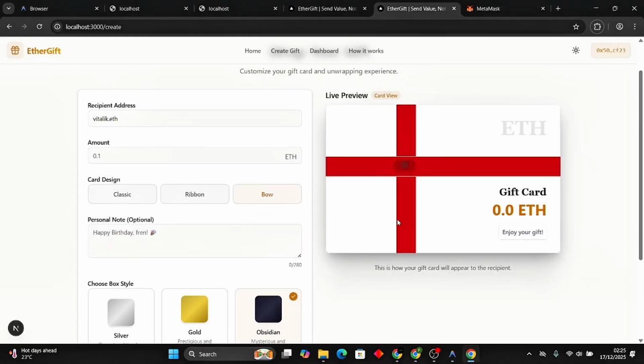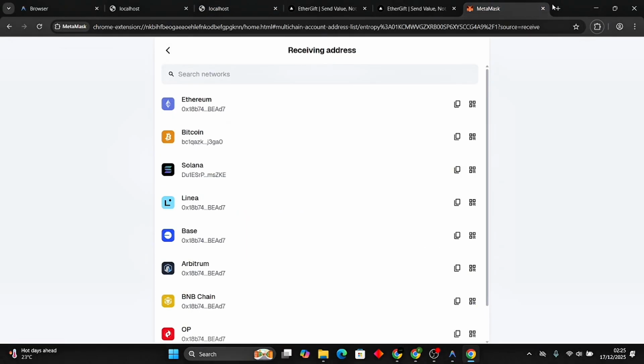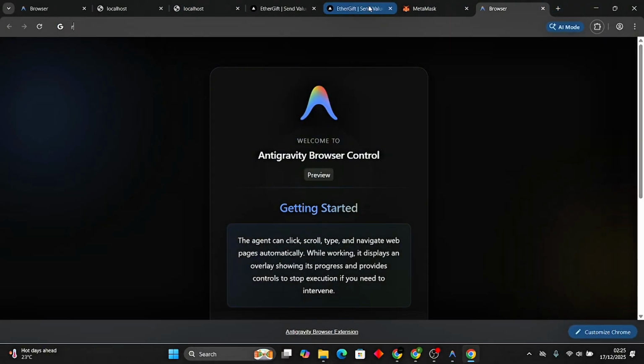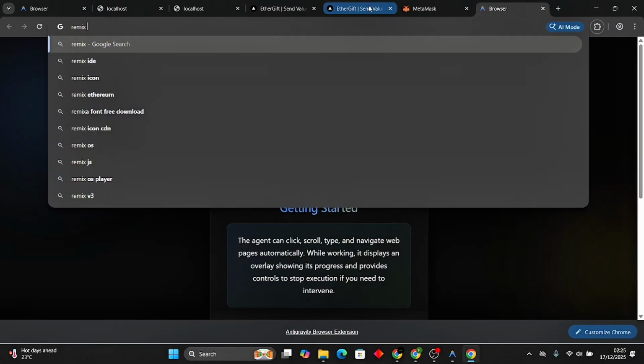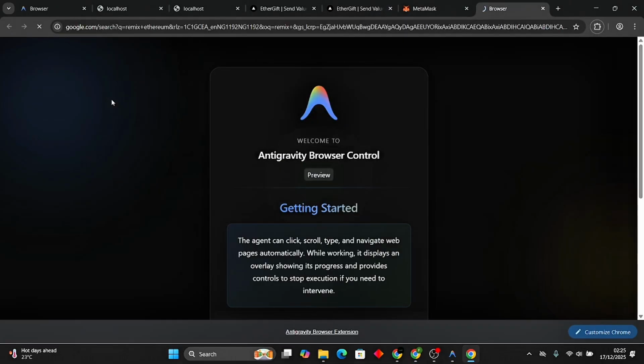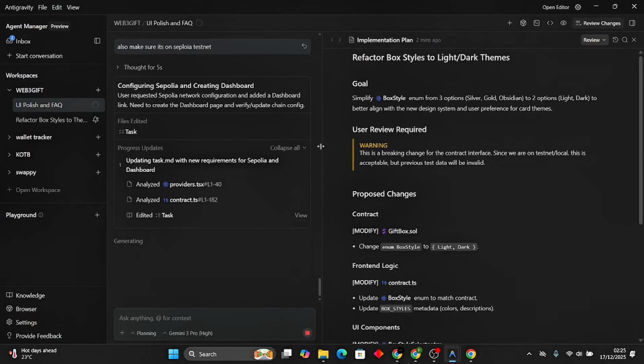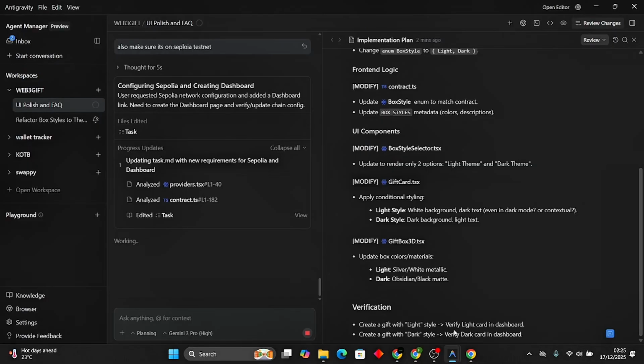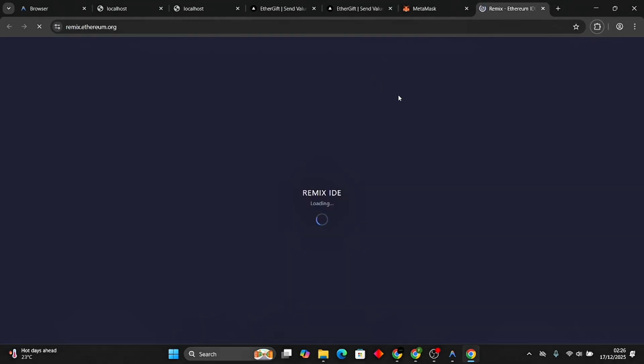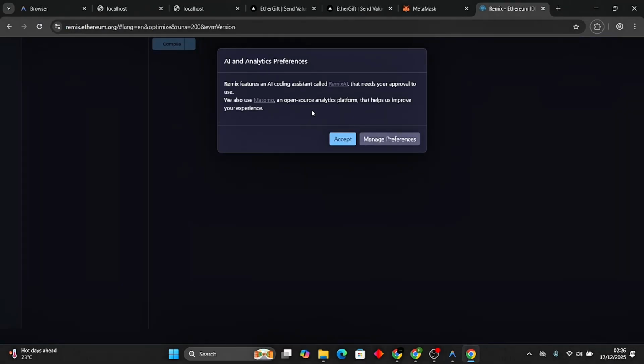So now we'll be deploying it directly here too, so it will be much easier. We mix it here. Making sure the dashboard shows the cards we sent out and the ones we receive, and also to make sure we are on Sepolia testnet before we deploy. So now let's go straight to deploying our contracts.